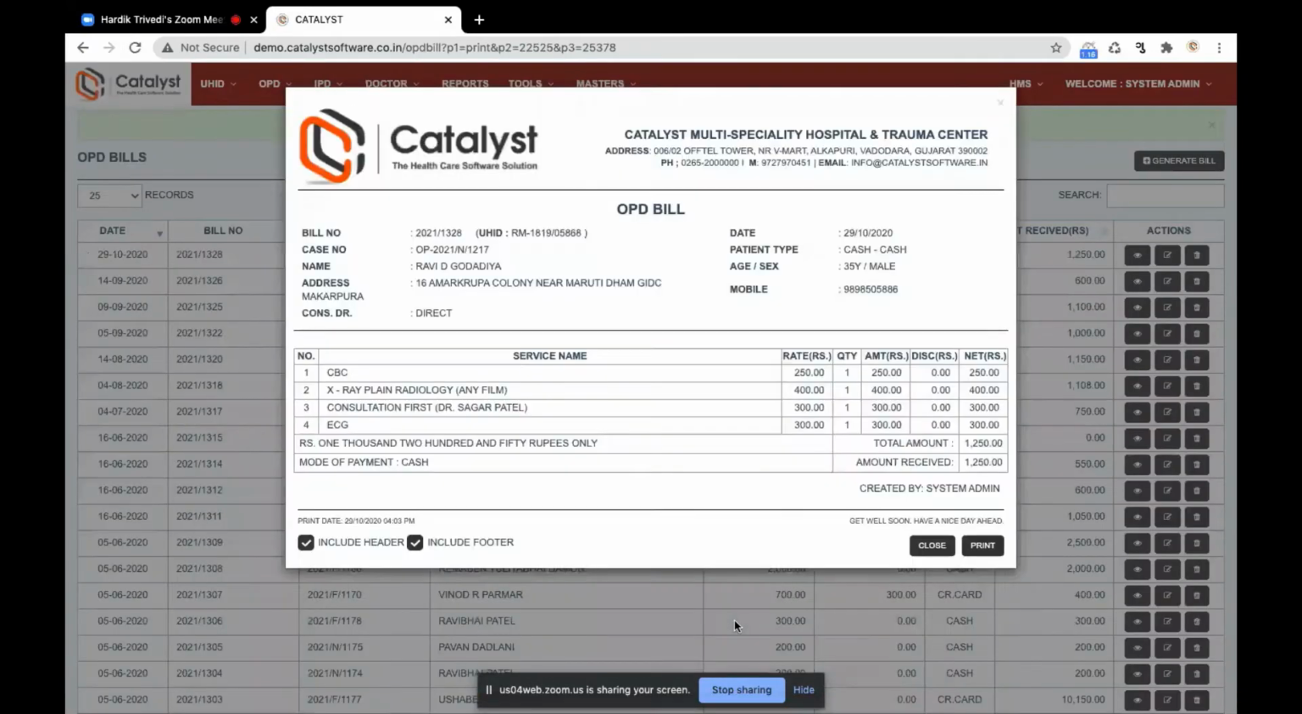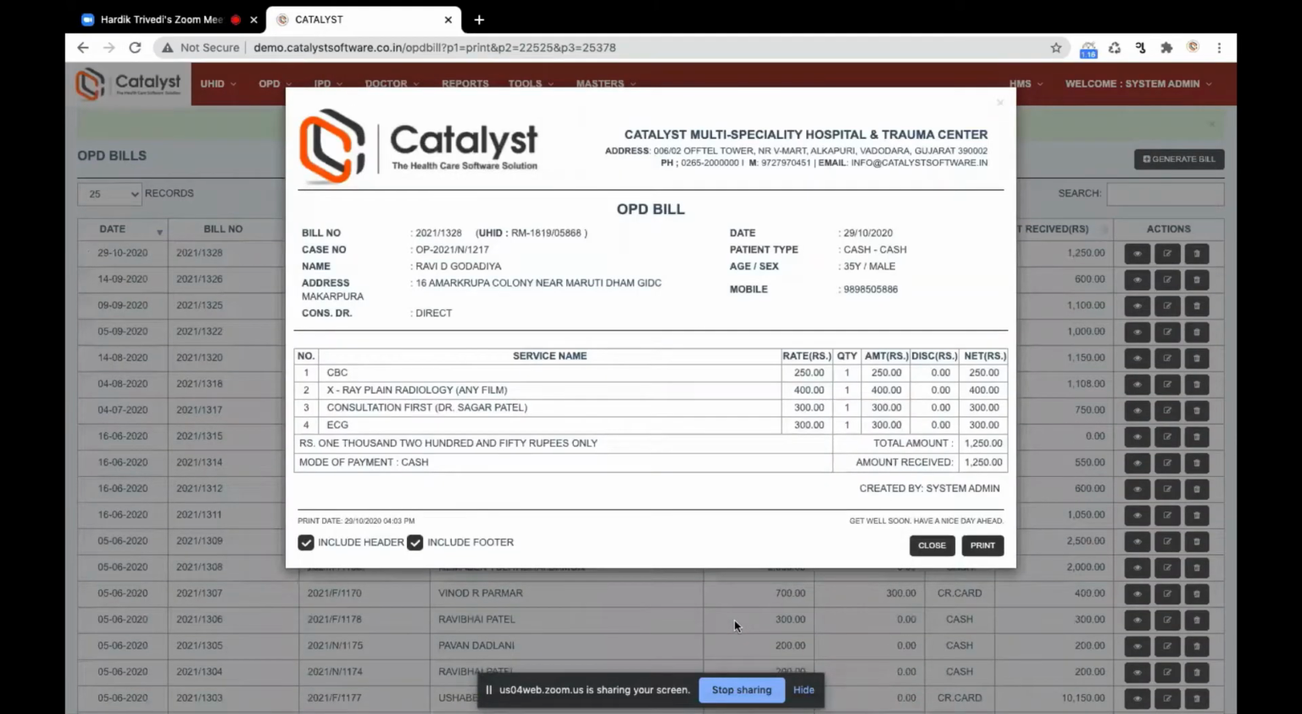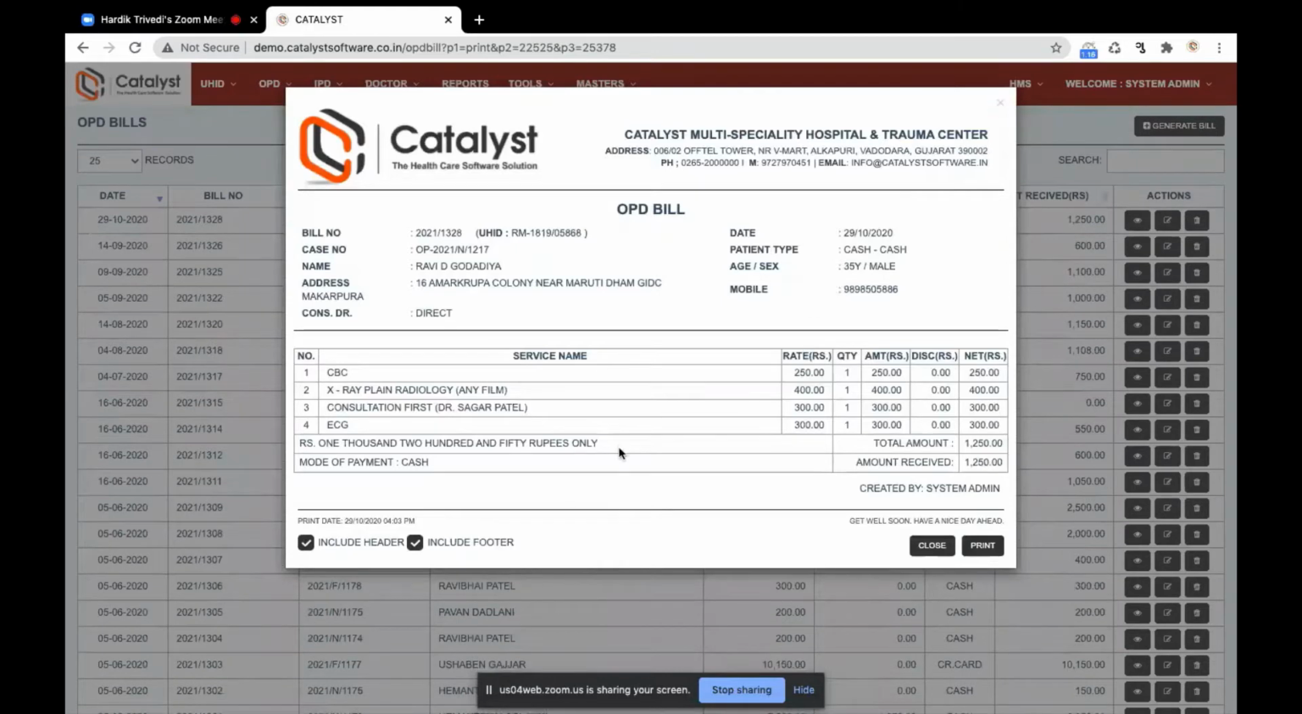As I save this bill, this is the outdoor patient bill. This is the format of our outdoor patient bill. Here there will be the hospital logo and the patient detail section, and these are the services given by us to this patient, and who created this bill. This is the bill format. Okay. Do you have any doubt in this format or any question regarding this?